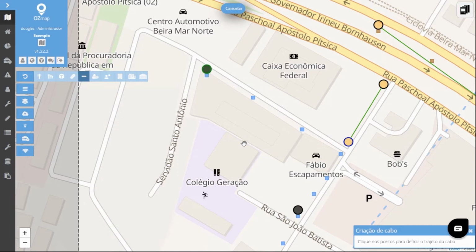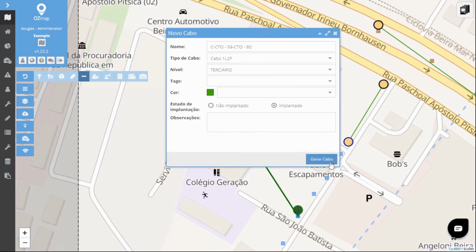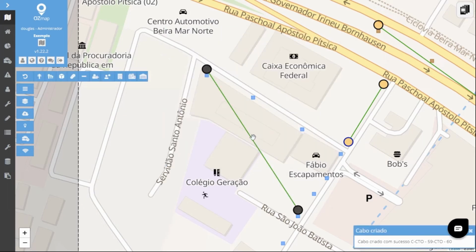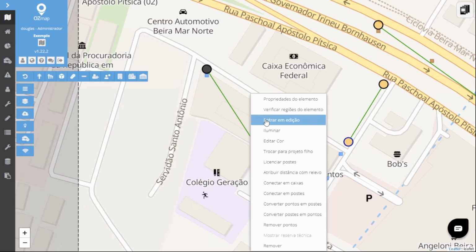Just click on the starting element, an end element, and then connect to all the poles along the way. You can do this by right-clicking on the cable and selecting Connect to Pole. That way.